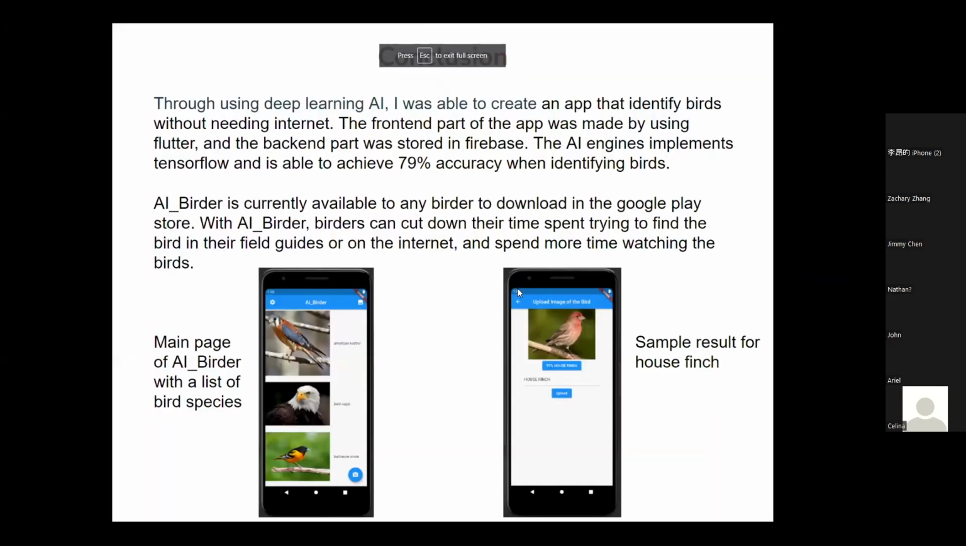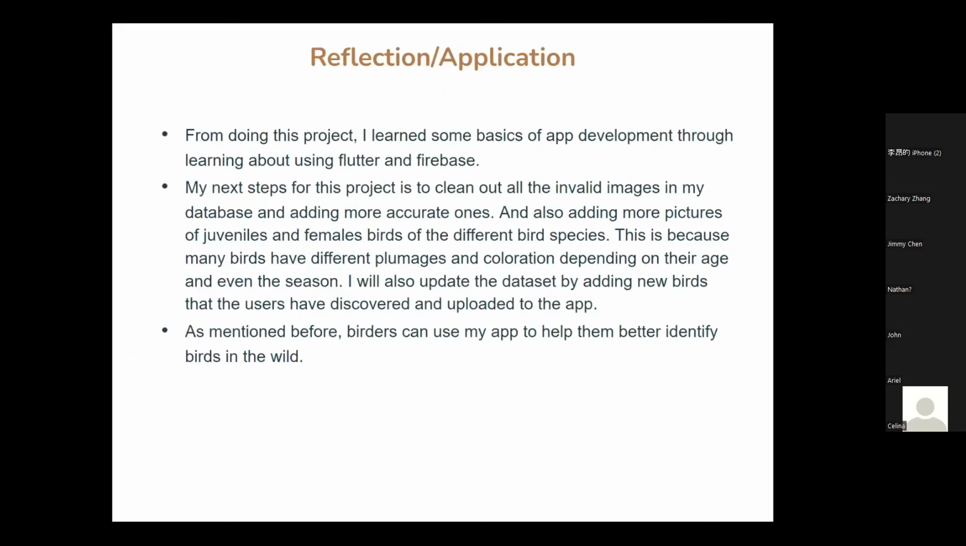Let me go to my slide. Overall, the app does work, and it can be improved later on. For the future, I plan to first improve the pictures so that the app is more accurate, and then I will also work on adding identification by sound, like a video file, along with a picture. So yeah, that is it. Thank you for listening.